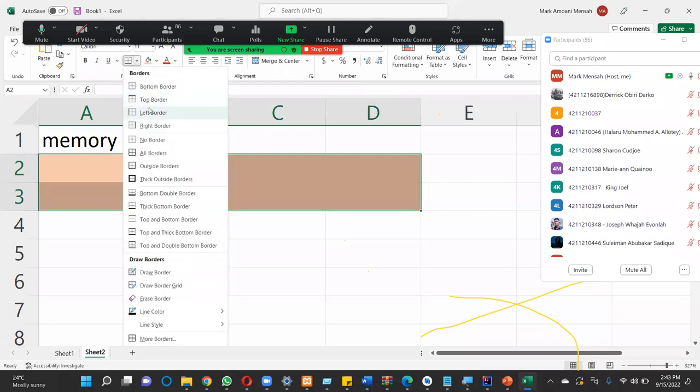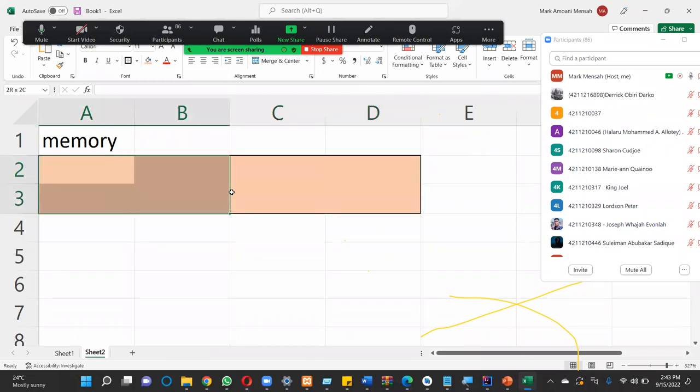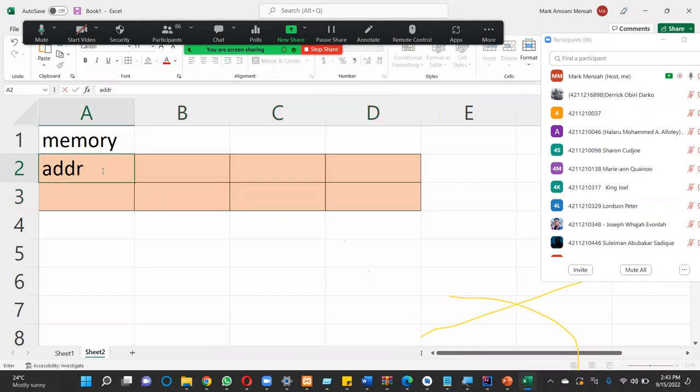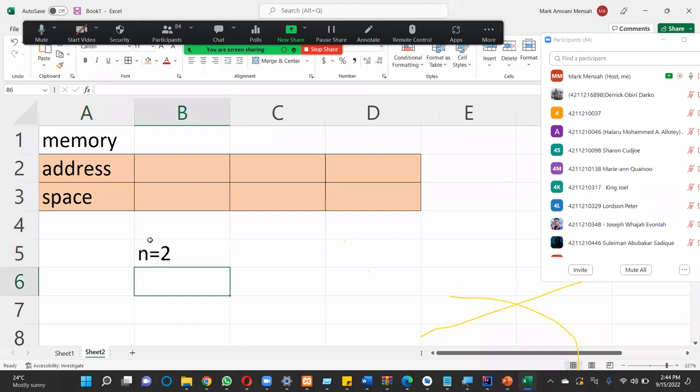Now, a block of memory is made up of two very, very important aspects. The first aspect, which is so important in a block of memory, is the address. The second is the space itself, where I will save the thing at the end of the day. So if, for example, I say n is equal to 2, it means that in the computer, an address would be created. And once the address is created, in that address, a space would be created so that 2 would be put there.